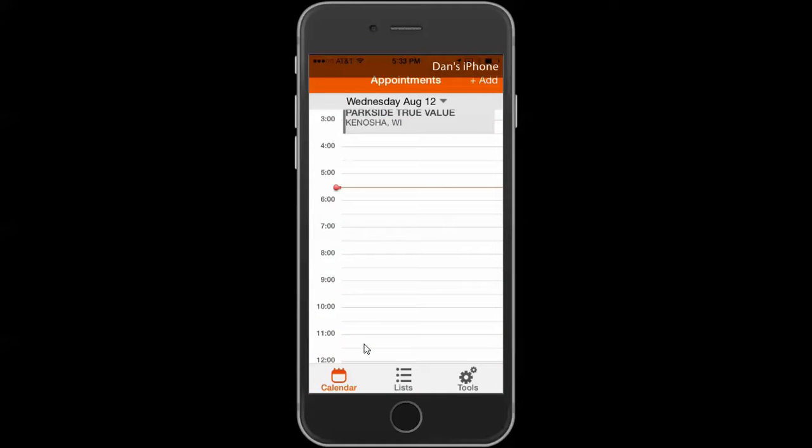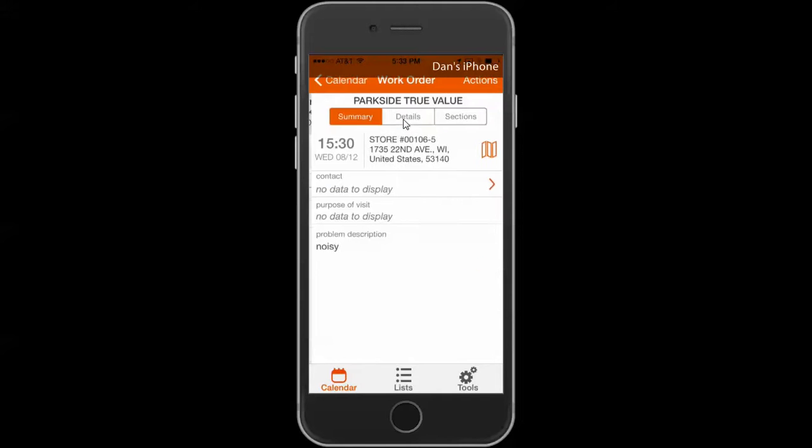This should be considered your home screen, as anytime you open the app after the initial login, this is the screen that will show up. From here, you will tap the work order for which you will be providing service. This will open a detail screen of the work order. Step 1 is to tap on the Actions button in the upper right-hand corner and select Tech en Route.